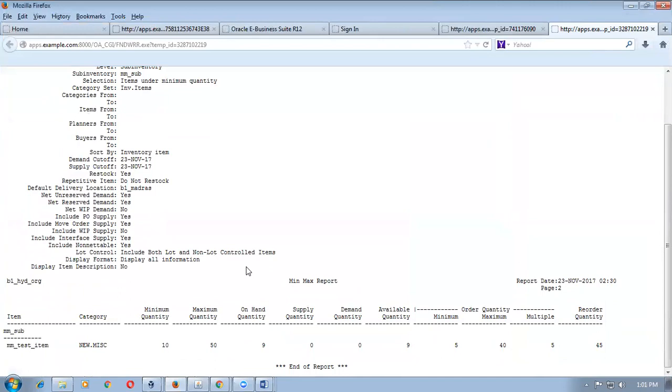But here, we can even ask the technical team to put the move order number somewhere, so that we will be able to understand it very clearly. That can be easily done. But the standard system does not show you the move order.